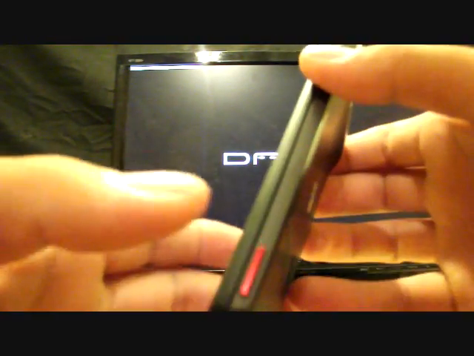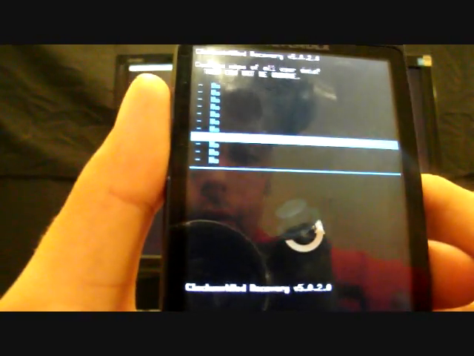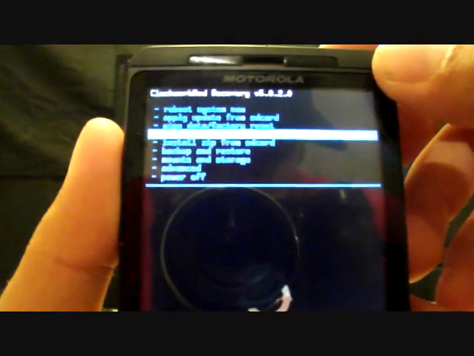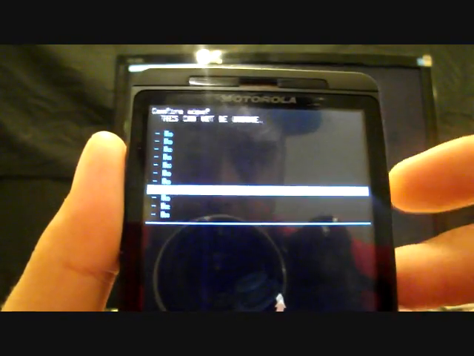Let's see here. To work through the menu, you'll go up and down with the volume, select with the camera, and go back with the back button. So we'll go ahead and select wipe data, and then you'll go down to yes. Wipe data, I already have it installed, so I'm not going to do that now. And then you'll go to wipe cache, and select wipe cache. You go down to yes, wipe cache, select that.